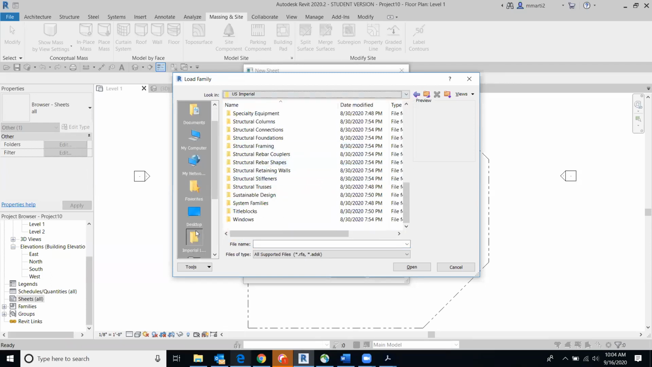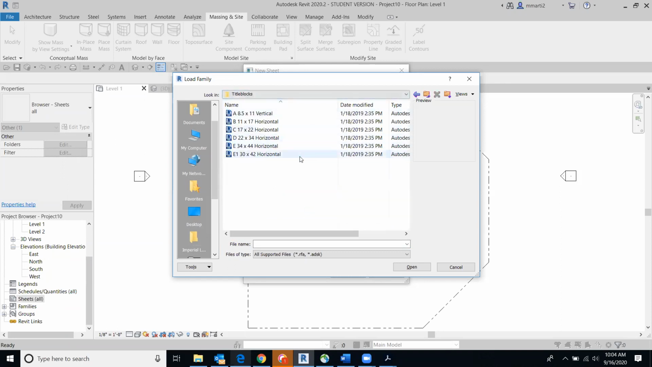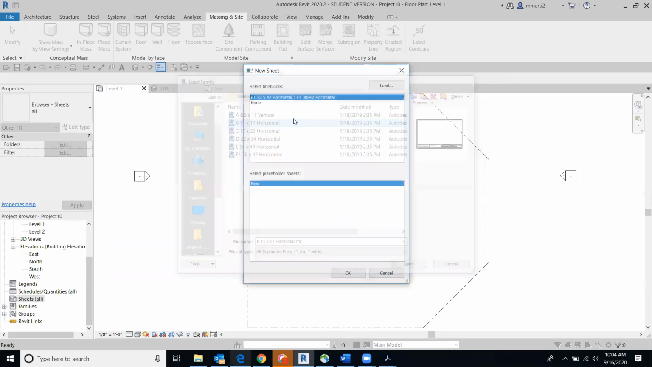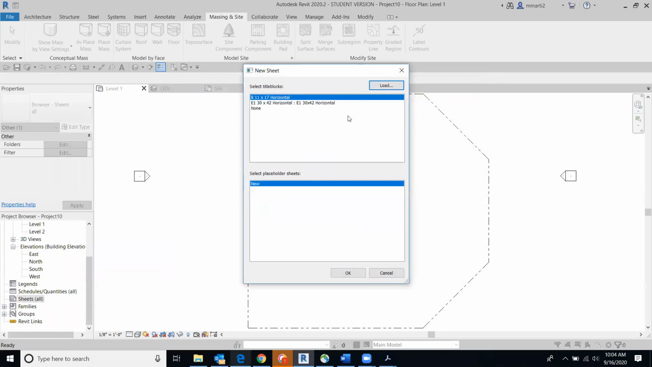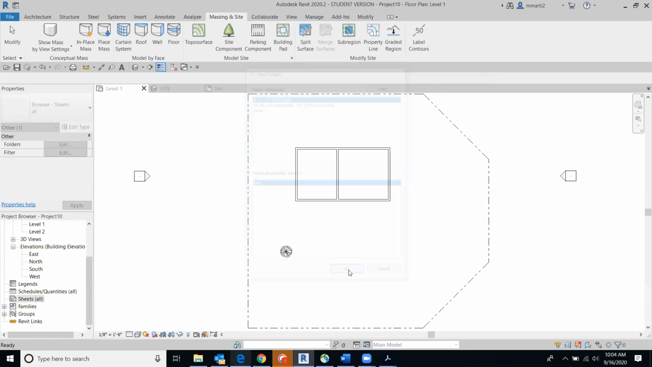You scroll down to title blocks. And here we have the different title blocks available for us to use. Since this is a small, easy project, I would like everyone to use the B 11 by 17 horizontal. Once you load that in there, it's going to be loaded. You don't have to reload it every time. So now our B 11 by 17 horizontal is available. We'll go ahead and hit OK.